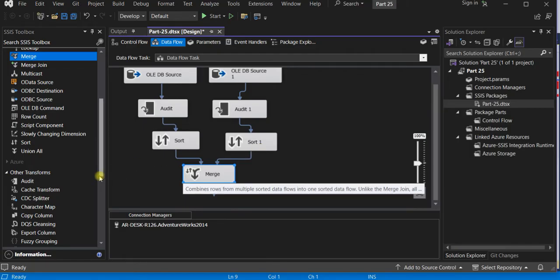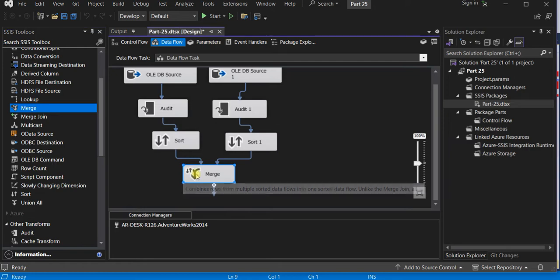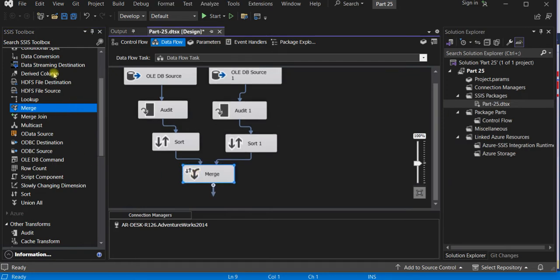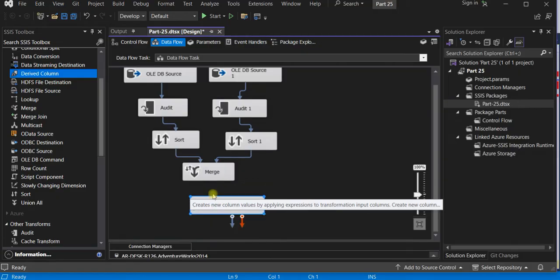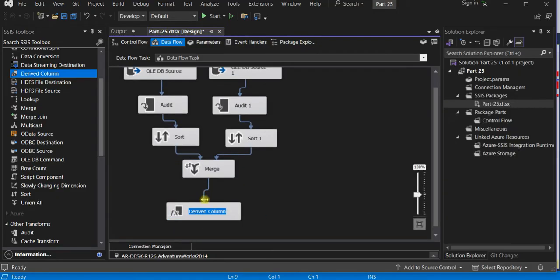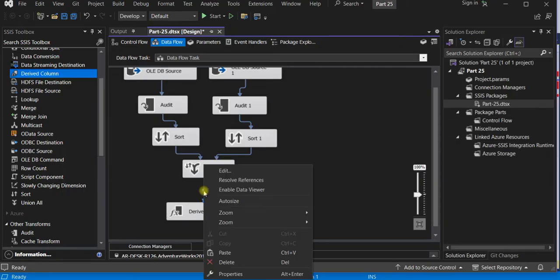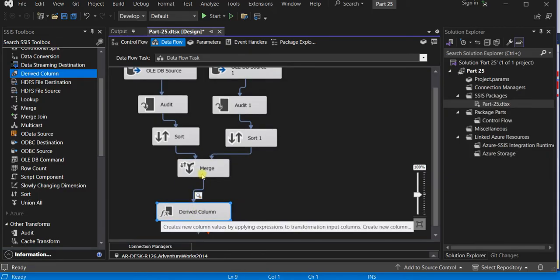Now I will use a destination for this merge, a Derived Column. You can use anything else, but right now I will use Derived Column just for testing purposes, and I will enable the data viewer to see if the data is coming properly or not. So this is my first destination.